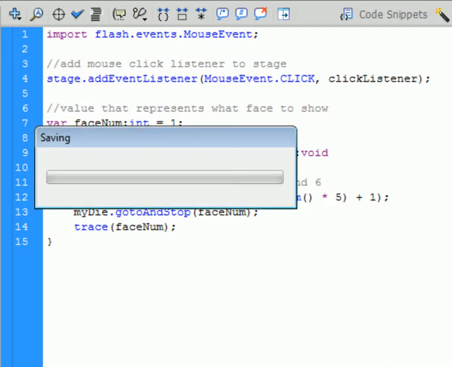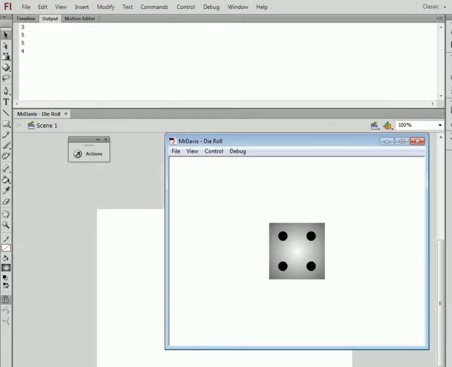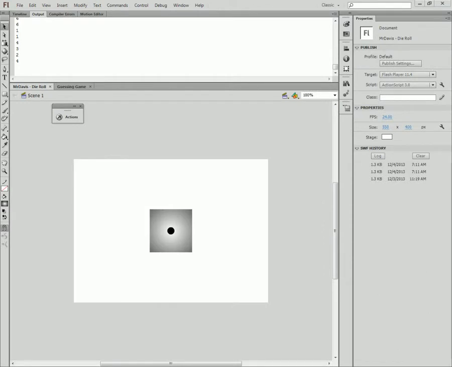Now if we save and run our program, now we're going to click, and every time we click, it's going to go to whatever frame that face num is being told to go to. So this should match up with what's coming out of our output. So 3, 4, 2, 6, 6, 2, 5, 4, etc. This is all fine and dandy, but maybe you've noticed, if you've got a keen eye, that the numbers 1 and 6 don't really seem to be coming up that much, at least as much as 2, 3, 4, and 5. And I'm going to explain why.